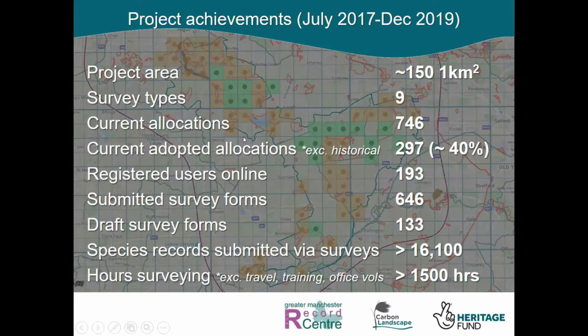Yeah, just a few stats. I won't go into all of this, but the key figures down the bottom here would please any record centre manager. 16,000+ species records submitted, and the volunteers have clocked up over 1,500 hours of survey time over all these projects. Bear in mind, these figures are from January last year, so despite the lockdowns, the actual figures now are a bit higher than that.